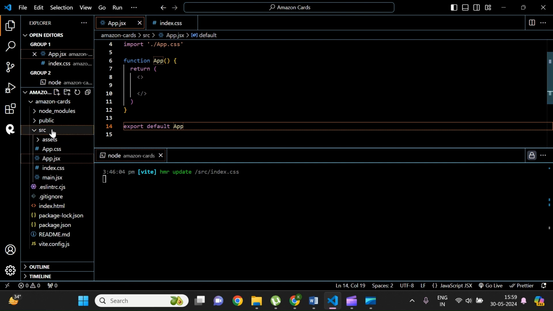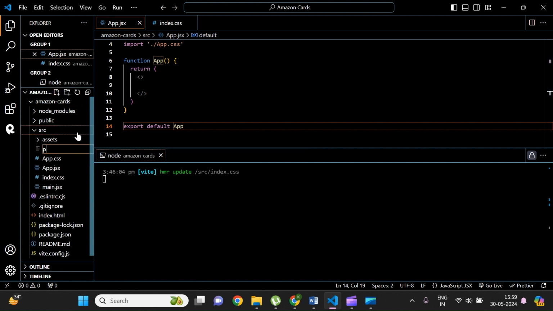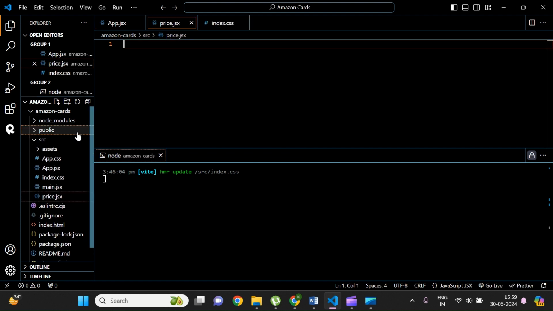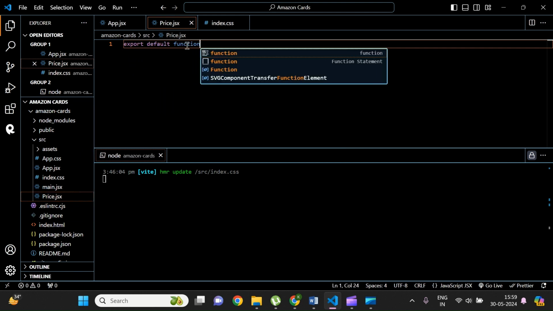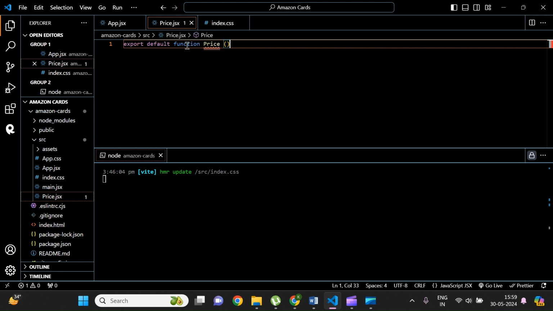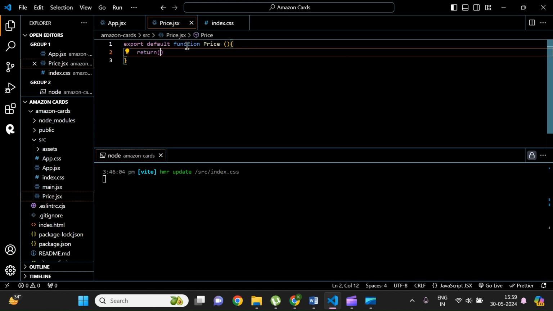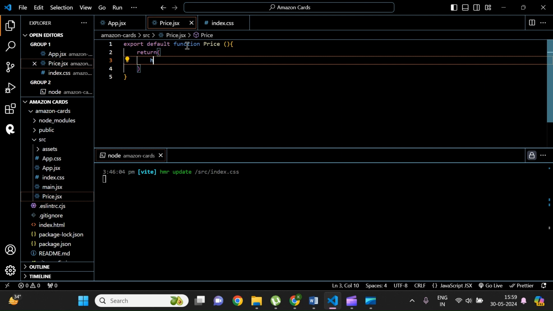So let's do one thing. Let's start creating our price.jsx. Let's make this capital. Always remember that you have to make it capital. Then we can write export default function Price, return h1. This is the price component.